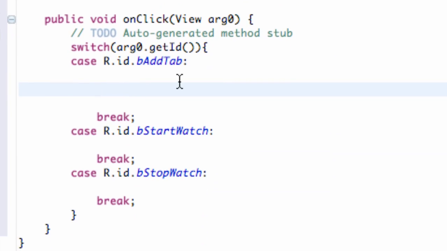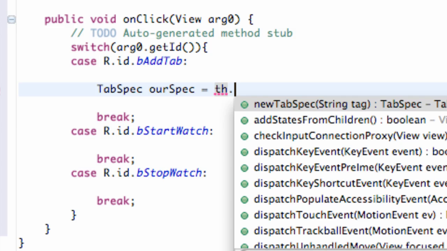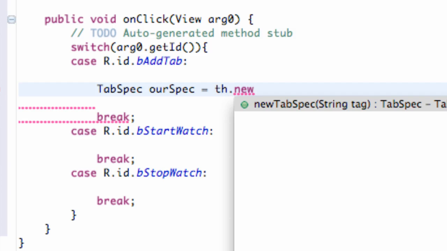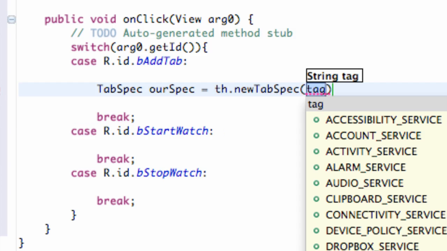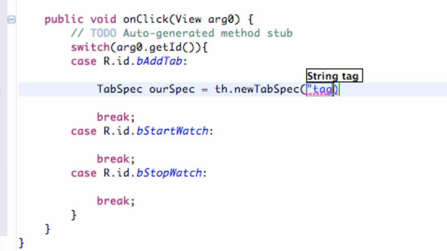Hopefully you guys know why by now. But then what we're going to do is set up a new spec. So we're going to say tab spec, and we're going to call this rspec, something like that. We're going to set this equal to our th, which is our tab host we just made a reference to. And then we're going to say new tab spec. And then we're going to say, again, like tag one or something.